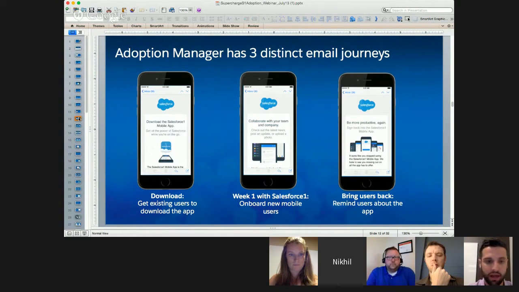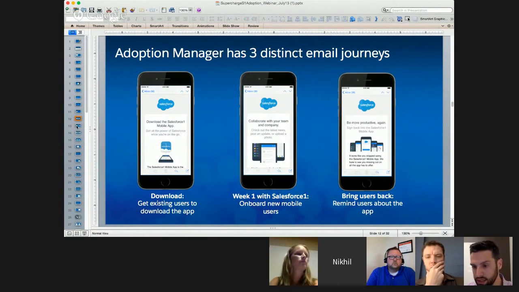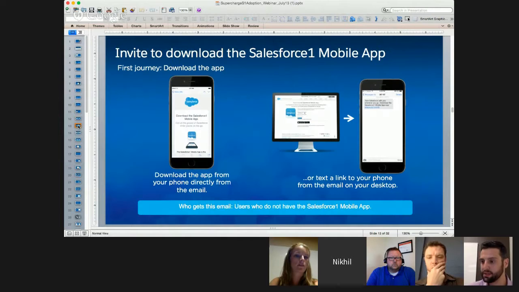We've seen that the most successful mobile deployments of Salesforce get up and running quickly in the beginning. And so we've looked at that data and found the top activities that organizations take in that first week, and we've recommended those in this journey. The last one is bringing users back, and so this is for those users who engage with the app and then stop using it for 30 days. It's a reminder about the things that they have done and can do with the app. So let's take a look at each one of these different pieces.